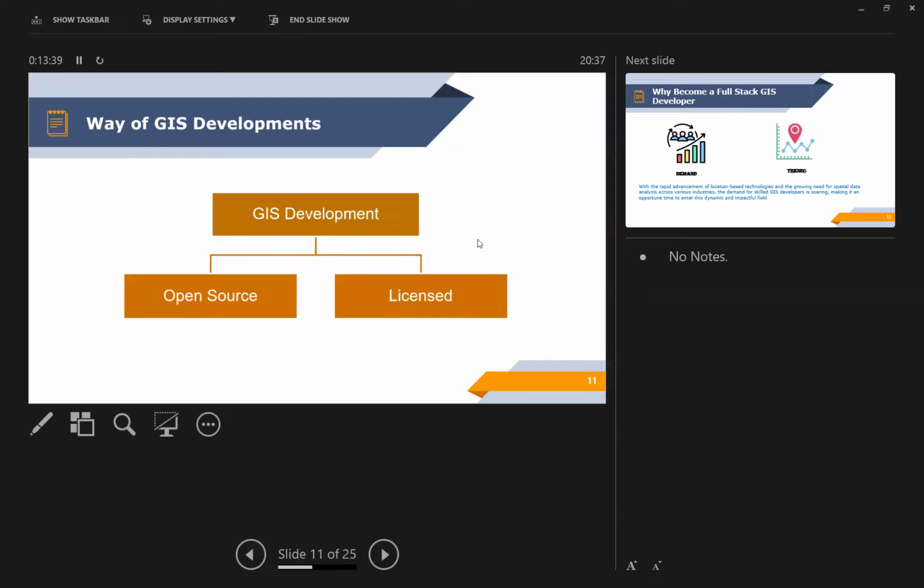Now coming to the GIS development. There are two types of development we have in GIS. One is open source, the other one is licensed applications. When we are talking about open source, there are n number of things in open source.